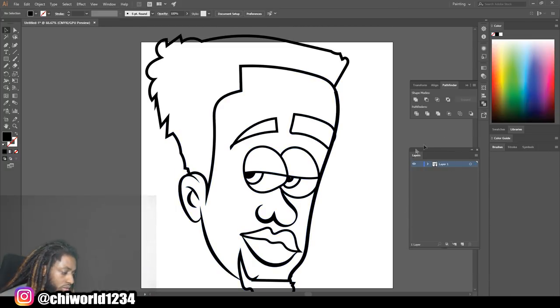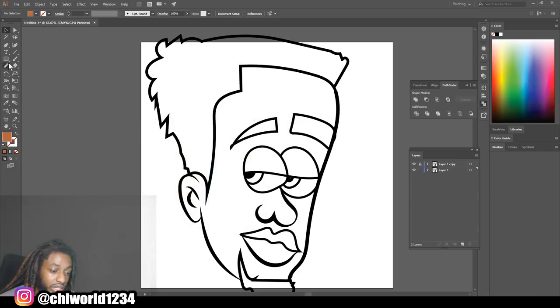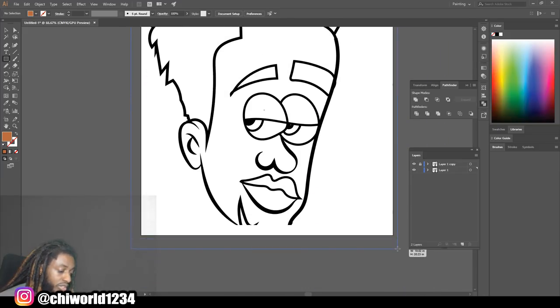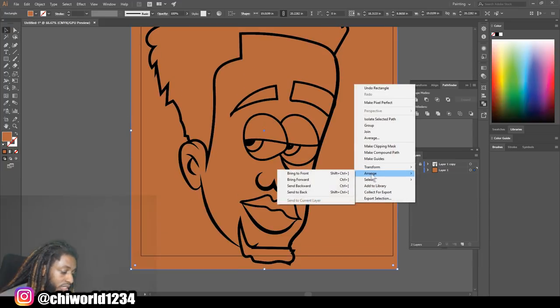So after you do that, you want to drag your line work down to this blank sheet of paper to make a copy. Lock the top copy, find a nice little skin tone or whatever color you want to start out with. Go to your rectangle tool, drag the color over the line work. You want to right click the color, then you want to go to Arrange, Send to Back.